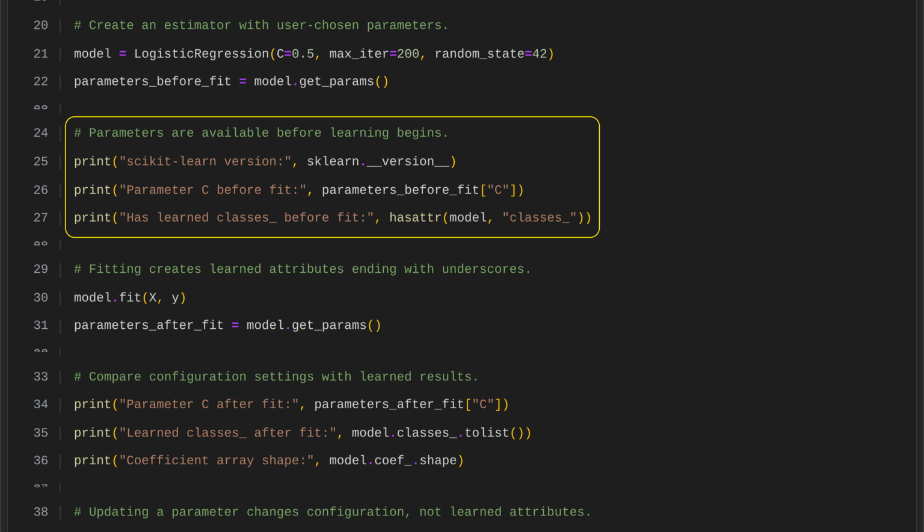We first check the Scikit-Learn version to support compatibility and reproducibility. Then we inspect the logistic regression model's regularization setting before training. Finally, we confirm that the model has not yet learned its predicted classes, showing that fitting has not started.